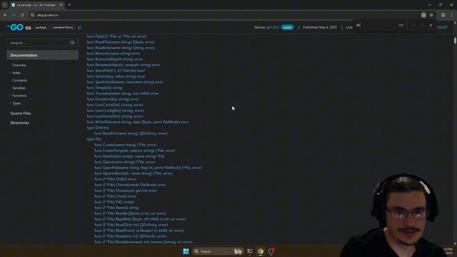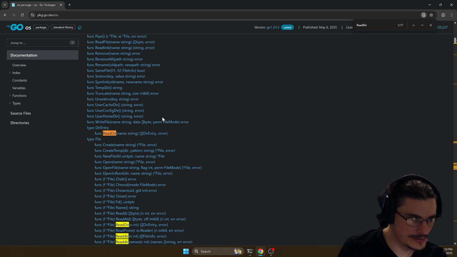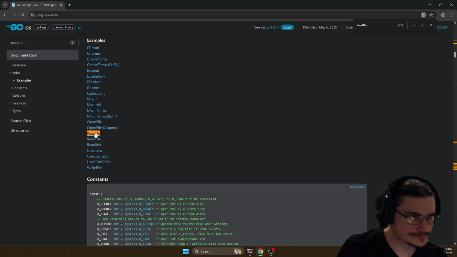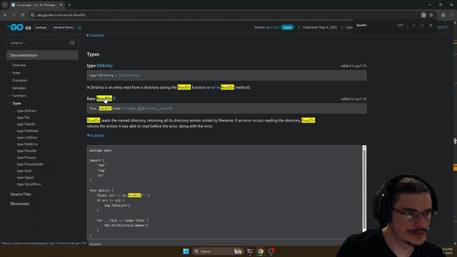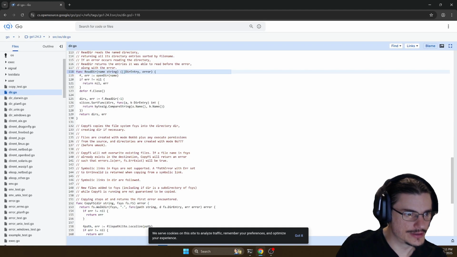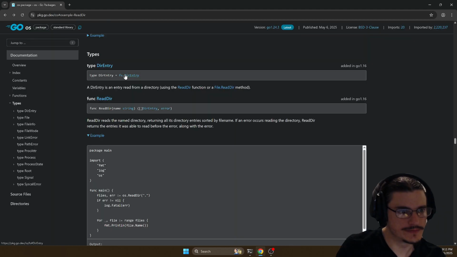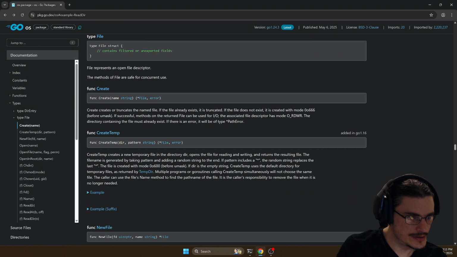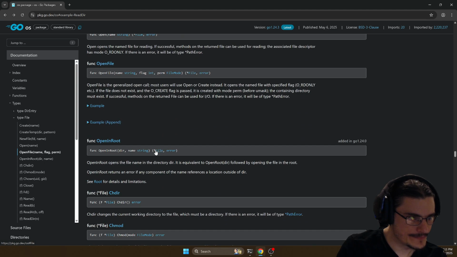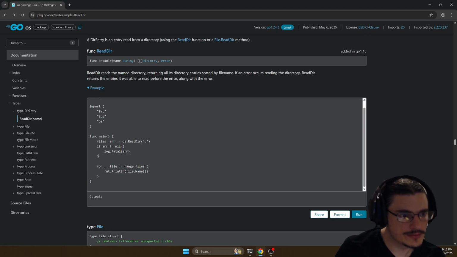So, ReadDir. Okay, so where's the read directory? Yeah, so all we can give it is a string. We can't give it an option to recursively just keep on going. So I think we're gonna have to do that part ourselves. Which is fine. We can work that out.